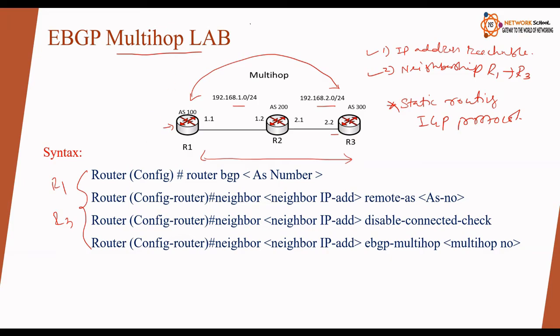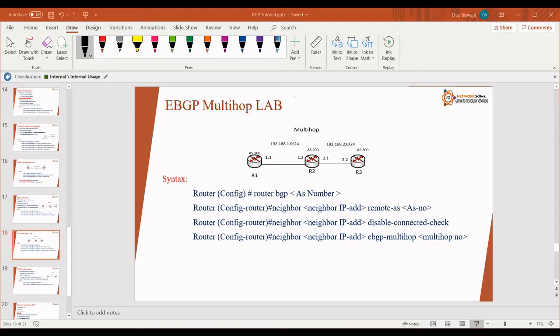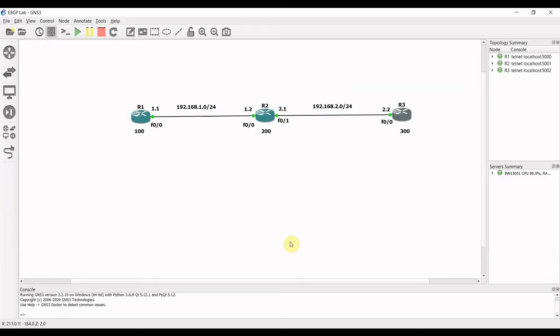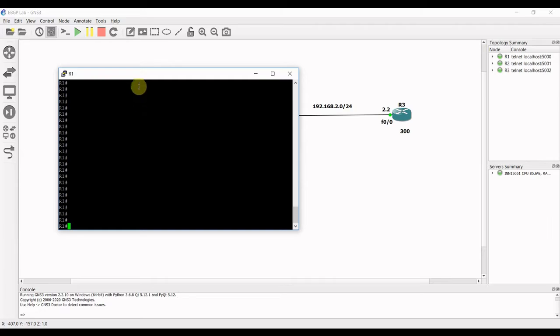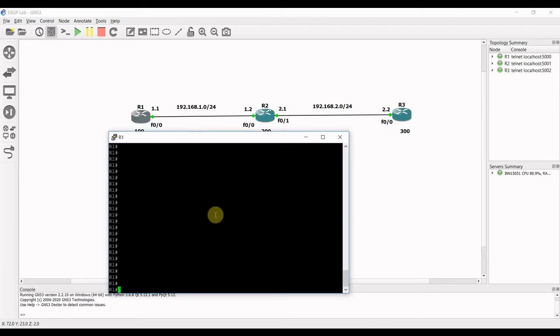So let me go to my computer screen now. This is the diagram that I have created in my GNS3: router 1, router 2, router 3, exactly the same diagram as I showed you in my picture. First of all, let me go to router 1. I'm pinging from router 1 to router 3, which is 192.2.2, and we see we do not have the reachability.